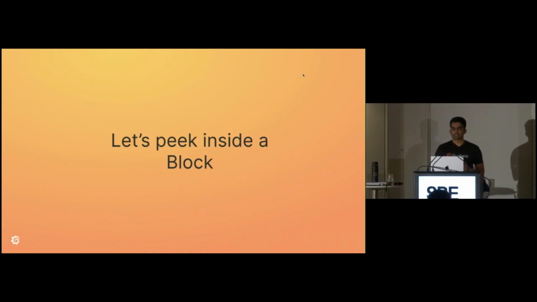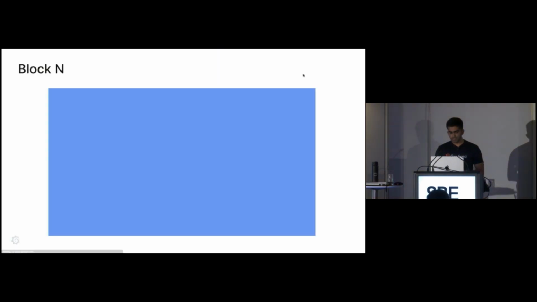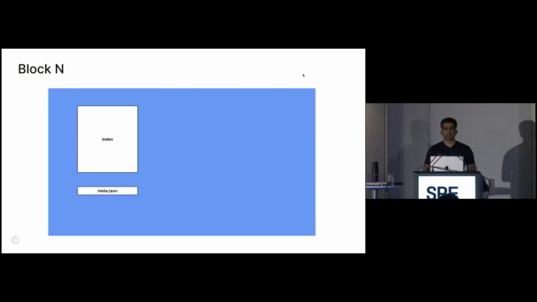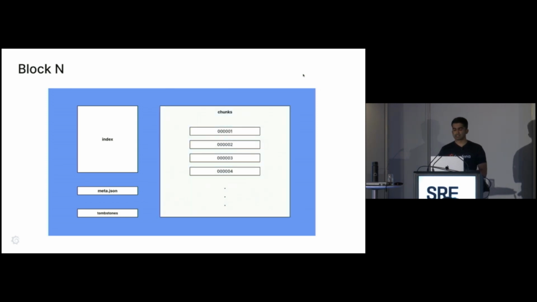Now let's peek inside a block. So a block has 4 things in it. There is the index, which lets you find everything inside a block. There is meta.json, which just stores all the metadata about the block. It's helpful when querying, like, do you want to touch this block or not? And there is Tombstones, which helps in deletions, which we'll see later, like how we make use of these tombstones. And there are chunks itself.